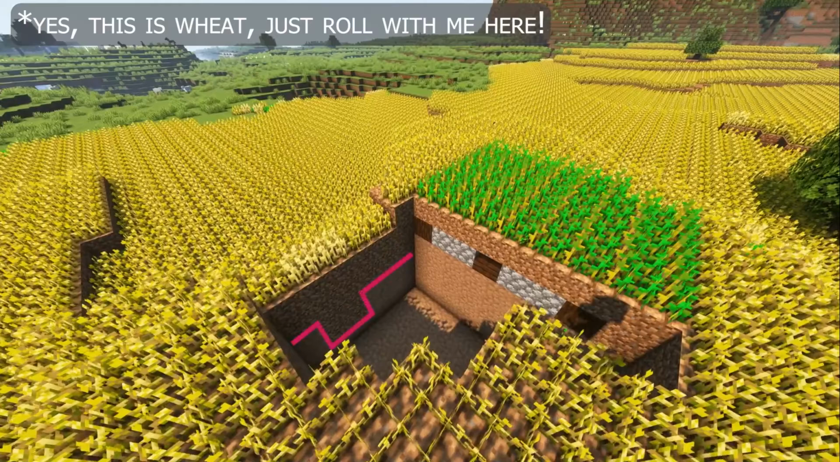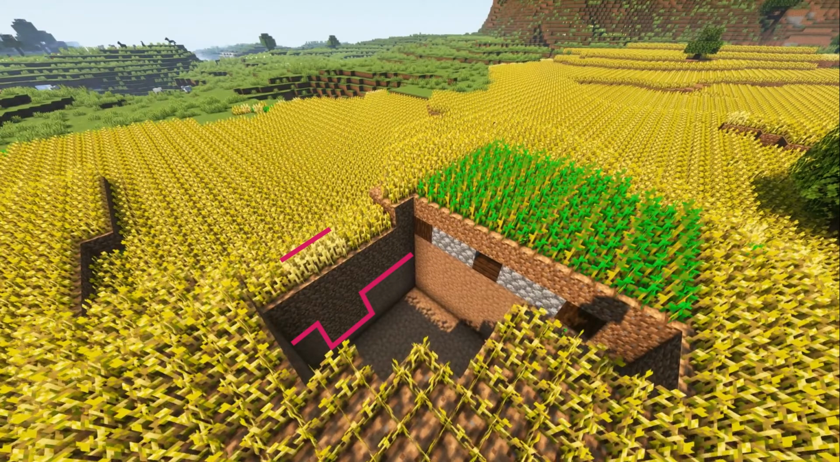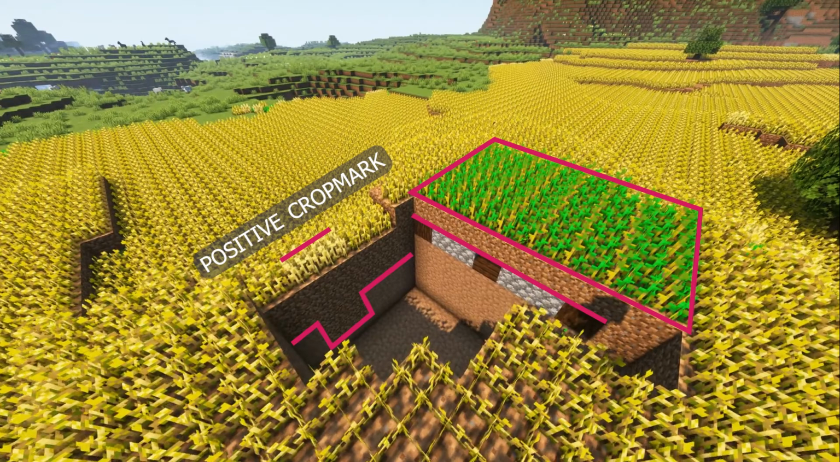The plants in the area where our pit was have grown nice and tall because there's loads of soil for the roots. This is called a positive crop mark because the plants are growing taller. But the area where the walls of the house were grows much shorter because the roots are running into stones relatively quickly. These are negative crop marks because the plant's growth is stunted.